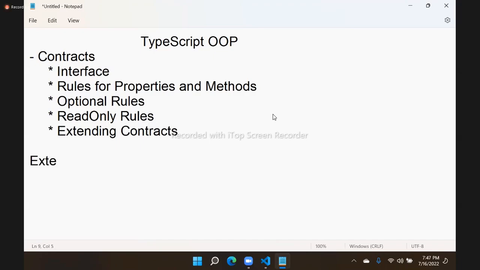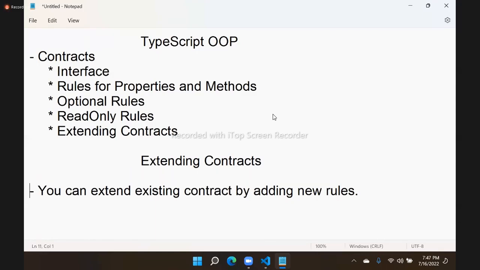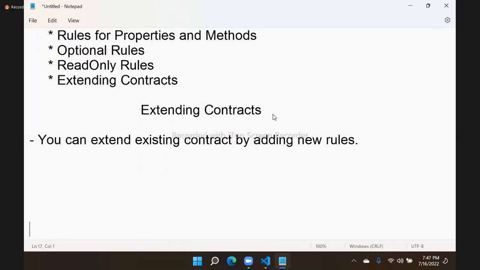This is important: extending contracts. Extending a contract is technically nothing but this: you can extend an existing contract by adding new rules. So how can we extend that? How do we extend the contract by adding the new rules?